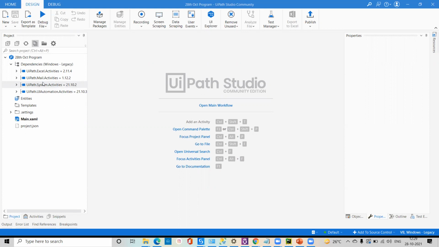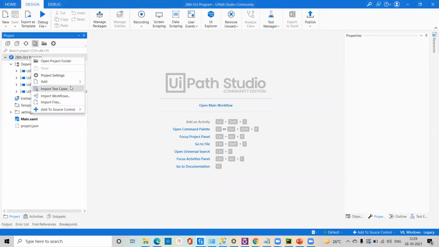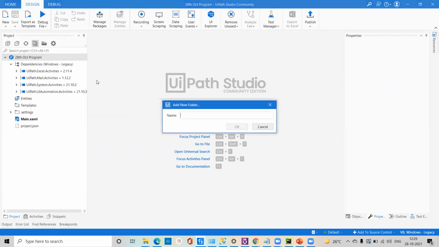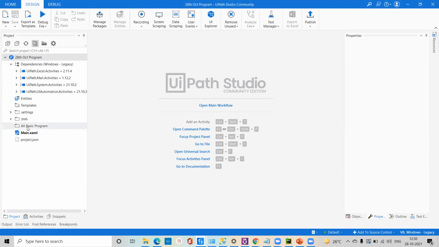After the 2019 version, they have given a feature where you can create a daily folder. So in this project we are going to add one folder, and in that folder we'll add our workflow. Here I can name it all basic program. This is the folder, this is not your program. We have created the folder, so on a daily basis we can create a folder and give it a name according to our project and requirement.